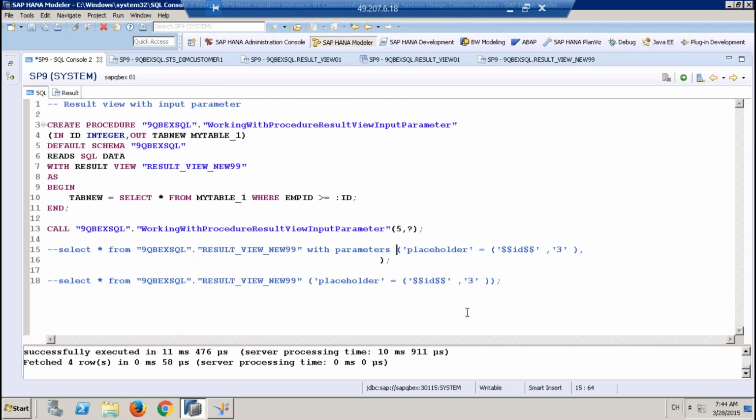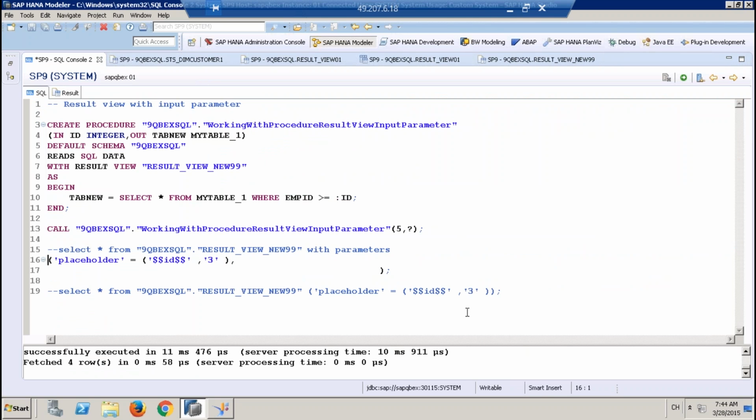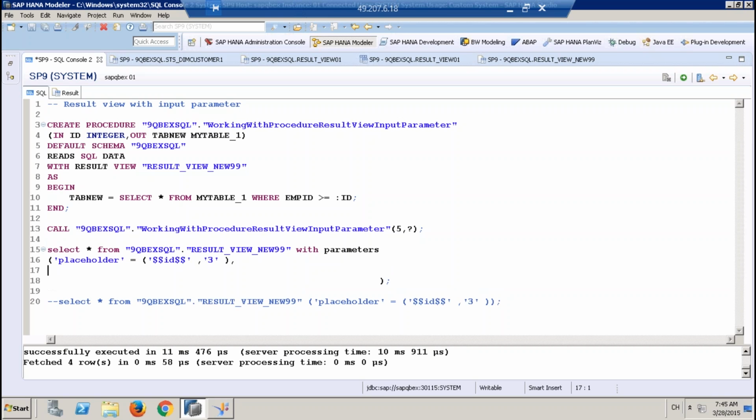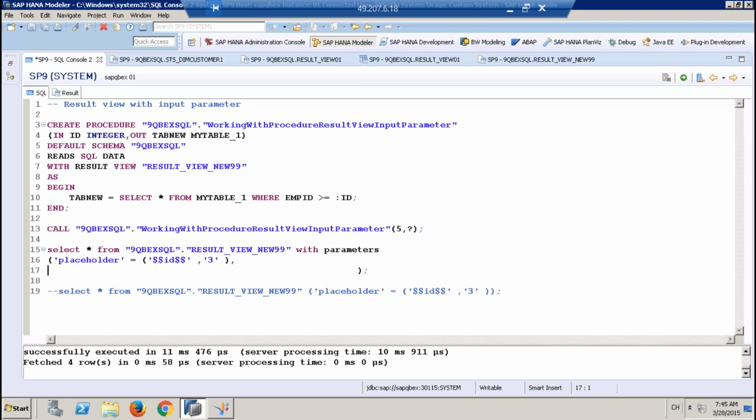Very, very important. We call them placeholders. Look at this. Say select star from this column view. When you want to pass the parameters, you say with parameters placeholder. And now what is the parameter name? ID, and the value is 3. Okay. And then close it. This is how you specify.